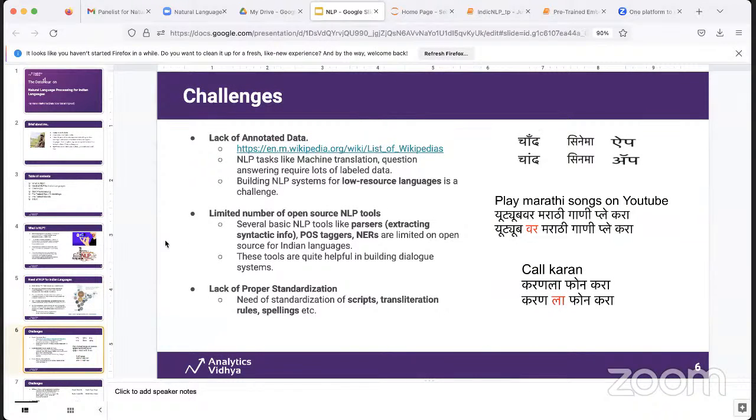So let's talk about the challenges now. We have seen that there are a lot of languages, but there would be the question of why the work was not done. There are a lot more challenges compared to English. First of all, the challenge is lack of data, whether annotated, labeled, or unlabeled. There is a huge crunch of data for these low resource languages.